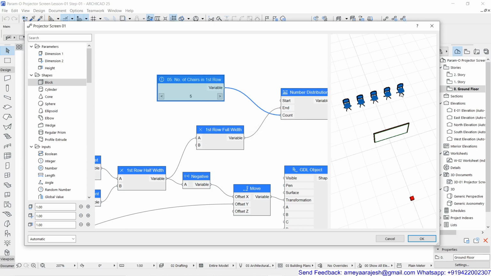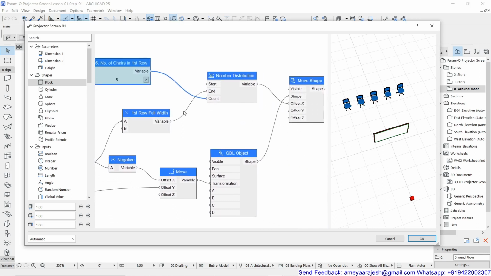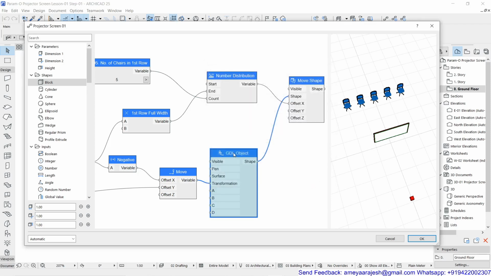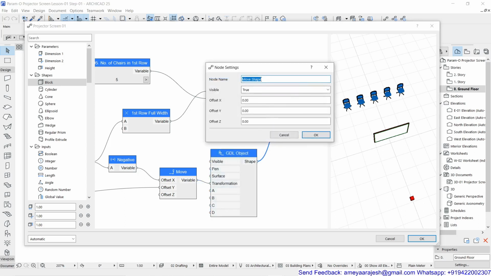So now you can see the 5 chairs are placed. But then obviously you should always remember your earlier object, you have to keep this in off mode, because otherwise that will create a problem. So now this is turned off. Now the final product is from this move shape. So here you can see the first row of chairs.